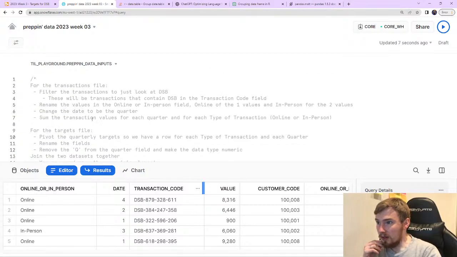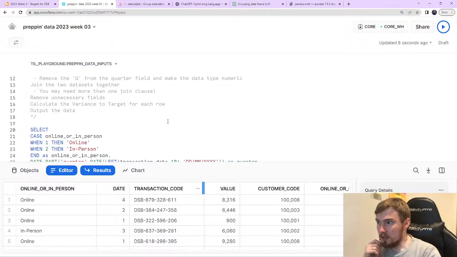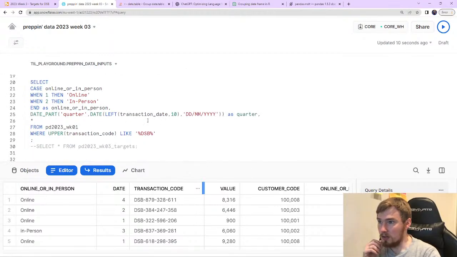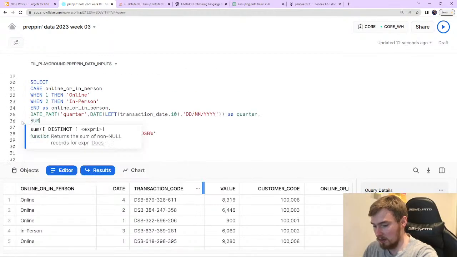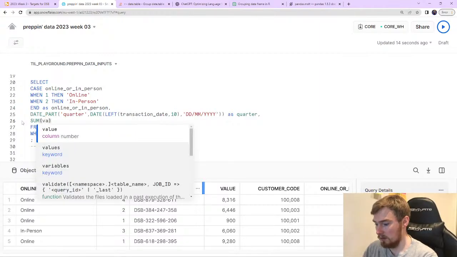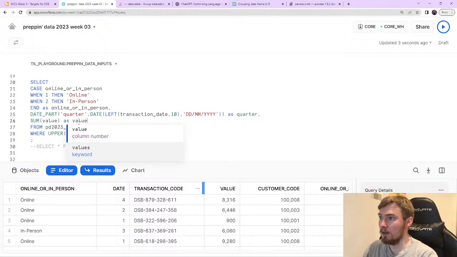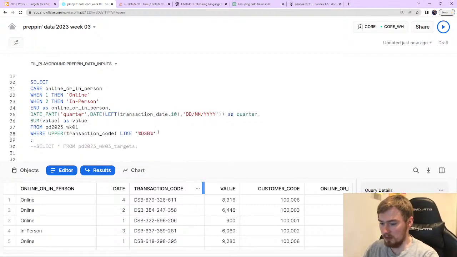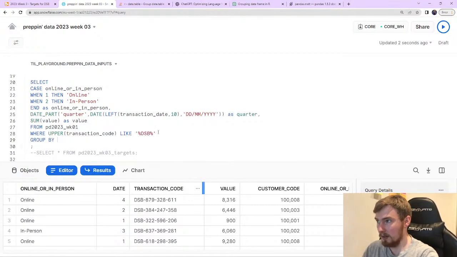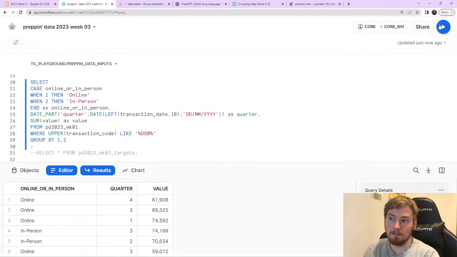Sum the transaction values for each quarter and transaction type. Okay, so I can now do my sum of value as value. And then, because I'm doing a sum, I need to do group by. So you can add these things to a group by, or you can be incredibly lazy and go 1 and 2. And that will still work.